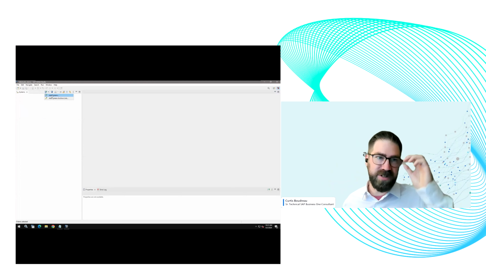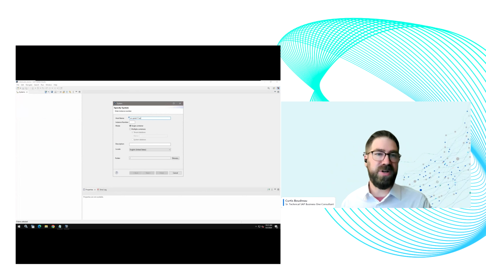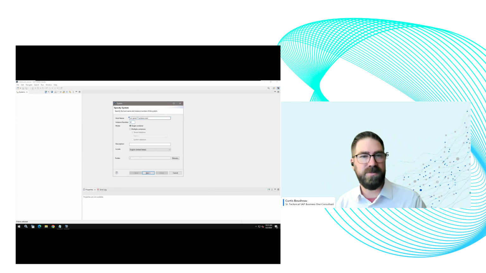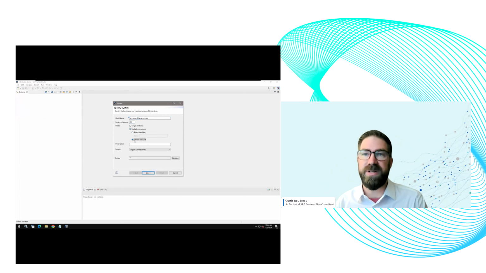Right, so we're going to add our first system. So we click on the add, and then we're going to add in our host name. And again, this is a fully qualified domain name, just so that we have that full SSL security. So work with your networking team once you have to get that FQDN set up and your DNS updated and all that kind of good stuff.